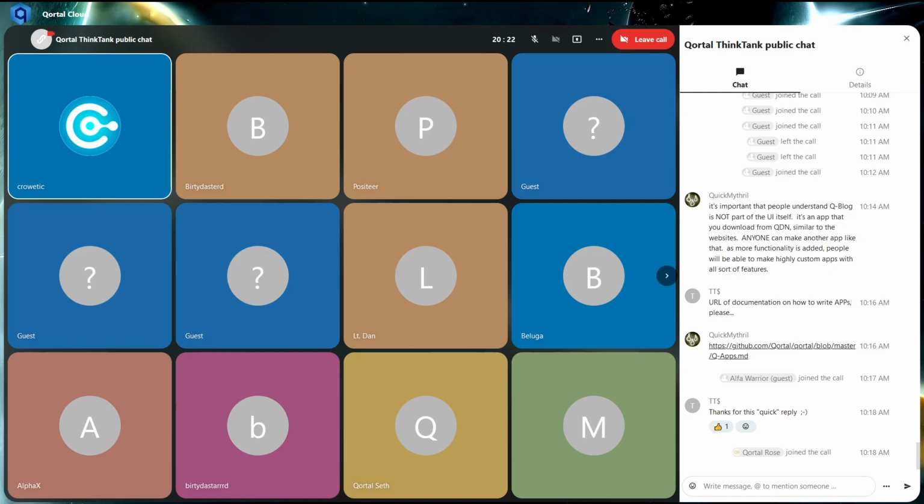So if you post a Qortal link in QChat, you can't quite click it and get to that link yet. That will be something that comes in the relatively near future. We have talked about that already in the development server. So that is something that will definitely happen soon.